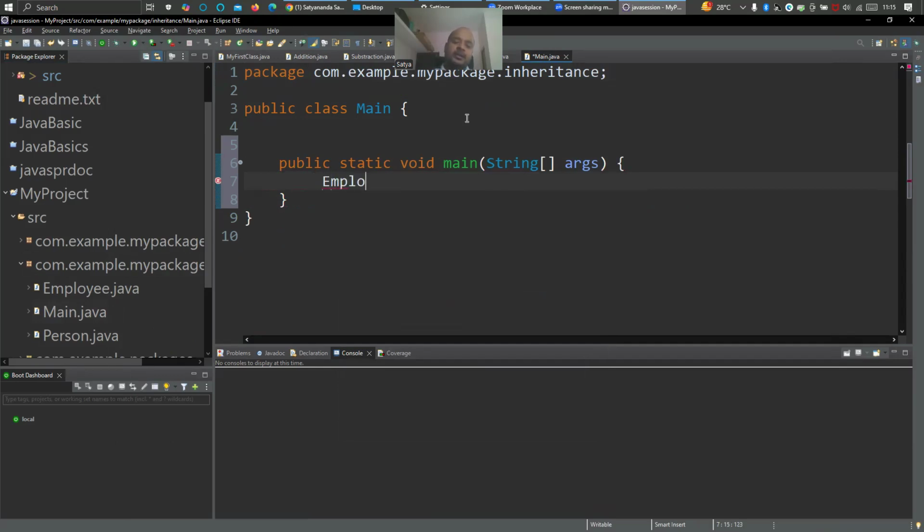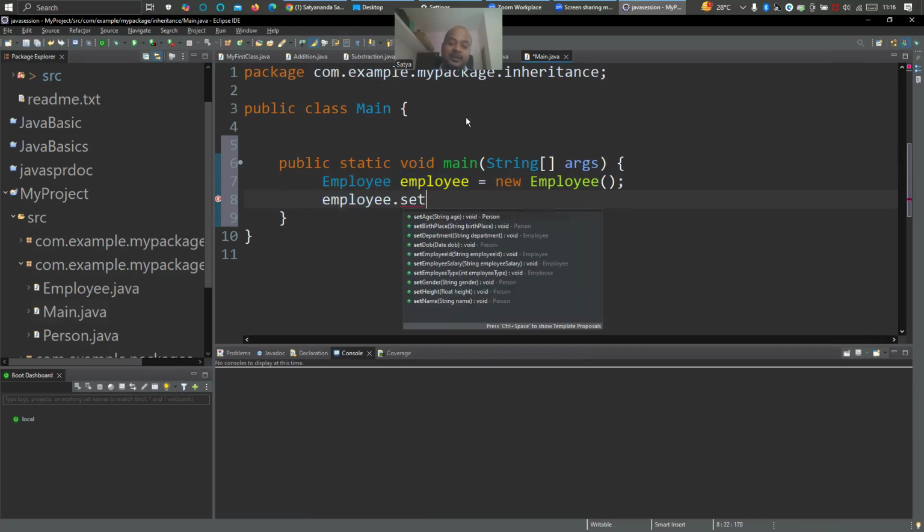Now let's create an employee object. I have a practice of writing like this: Employee employee equal to new Employee. I don't write EMP, I write the full name. So this is how we created it. Now first I have to set the employee name. employee dot setName.